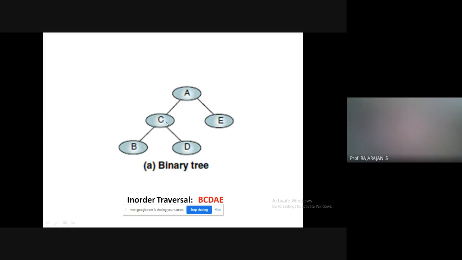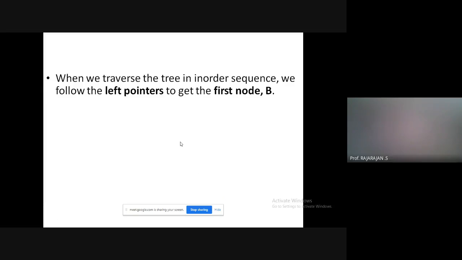As a result, if you reach B, you don't need any stack to go back to C. You can just follow the pointer available here to go back to C. So that is a simple solution which we are calling a threaded tree. I'll show you the threaded implementation of this particular tree.